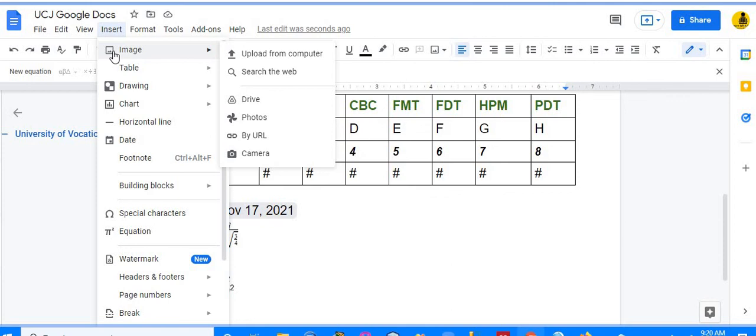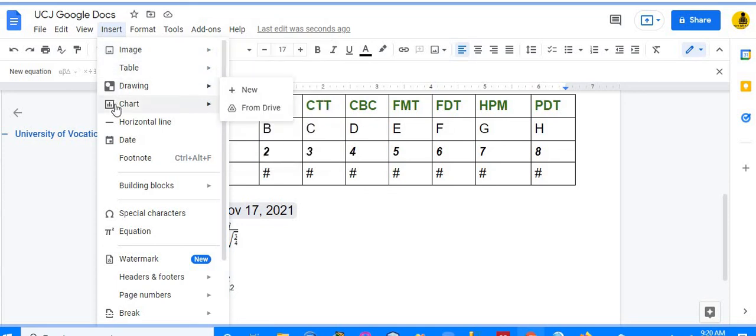Normally inserting image we have discussed already in the last practical session. Charts and the other things we will discuss later. Okay.